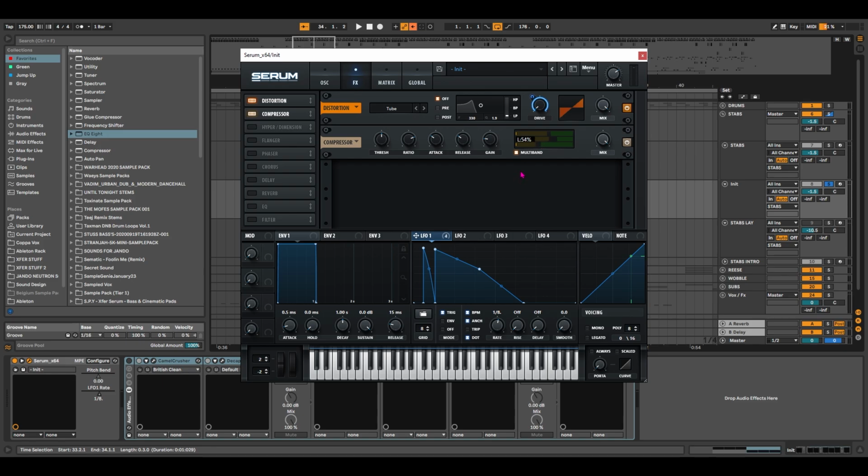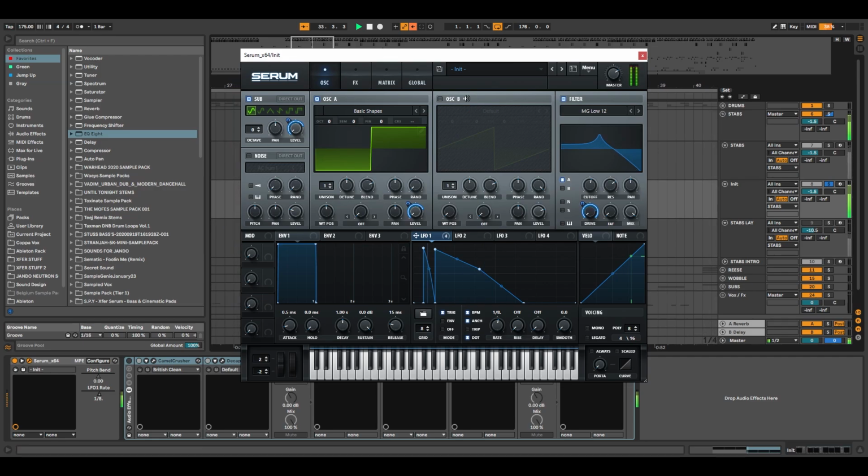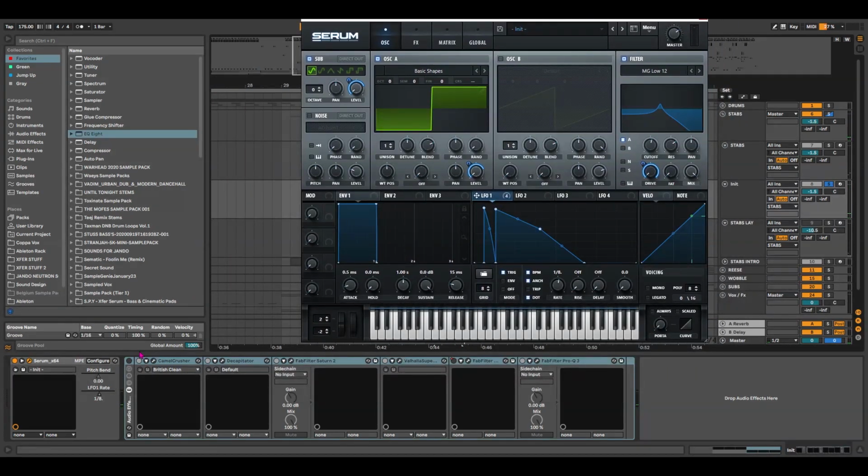And that should give us a sound like this. Very Lupo style. I mean, that's kind of Lupo and Jappa style.